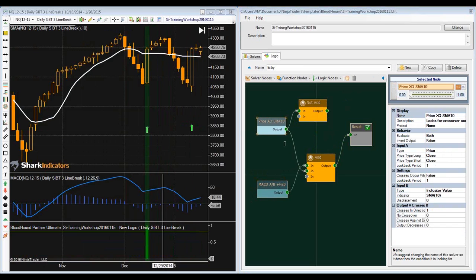I'm not sure what else I would be able to go over. Probably the shortest workshop in history, or in Shark Indicator's history. I've seen Zach go 4.5, 5 hours before. He gets with it.